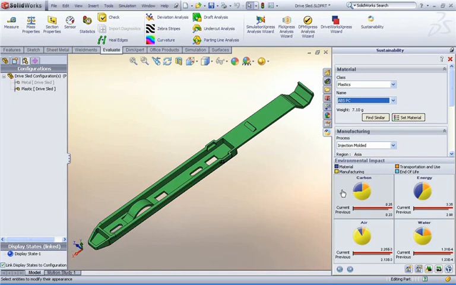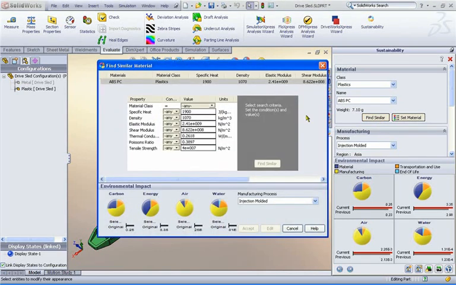So where do we go from here? What do we do now? Can Sustainability suggest an alternative plastic material that we can use on this particular design? Well, absolutely. There is a cool and innovative feature called the Find Similar Materials option. So let's go ahead and see how this tool actually works.